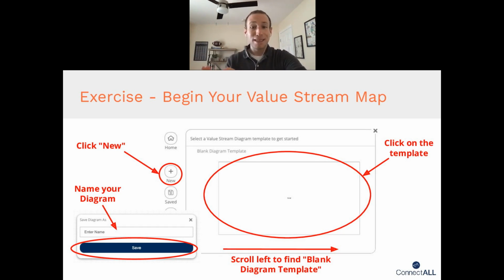I'll give everyone about 10 more seconds. In that time, if you have not answered the poll and you would like to, please do that now. And then go ahead and continue getting to your diagram. All right, and 3, 2, 1. I will go ahead and close the poll.